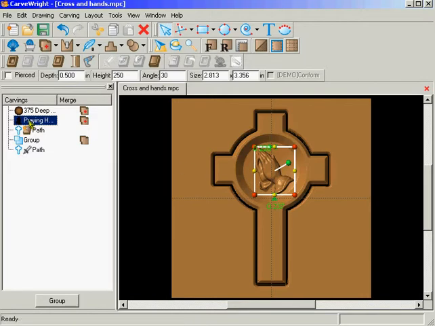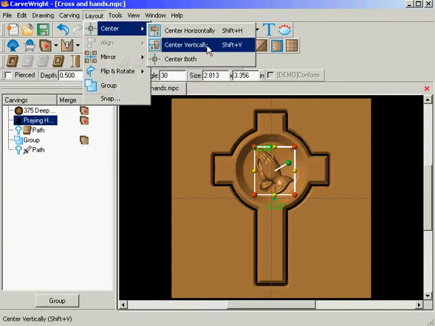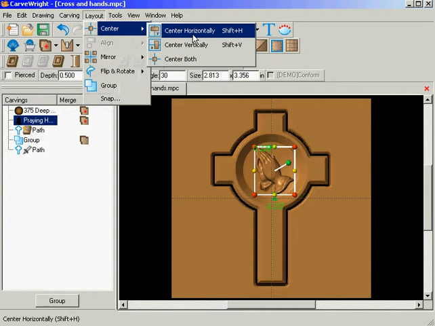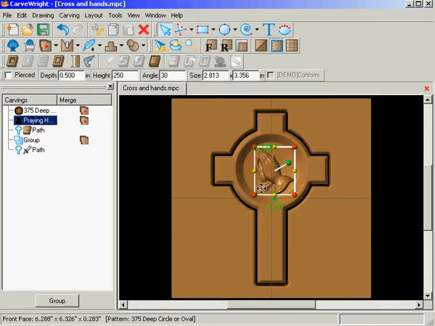One thing I didn't do, I want to do it now while I'm here, is I want to go to layout and go to center, and the hands are not centered. I can actually tell that, well, partially, by this green dot and the white line. It does not touch either one of the crosshairs on the board. But I just want to make sure.